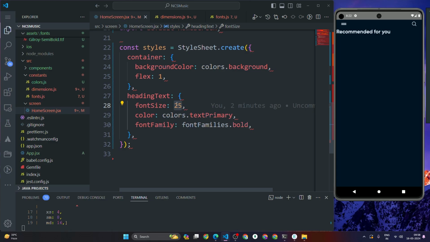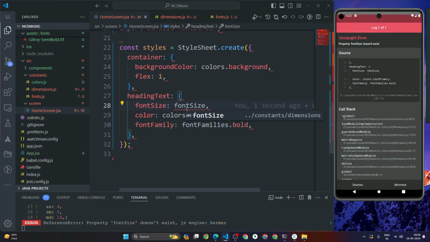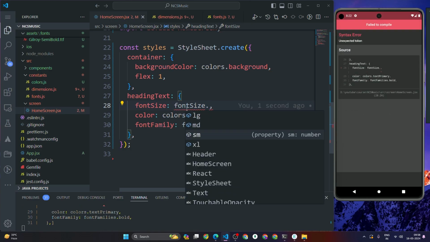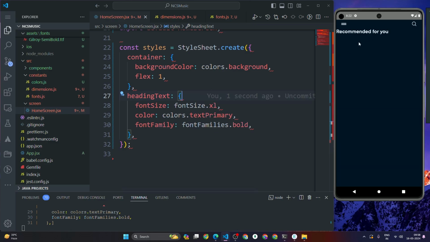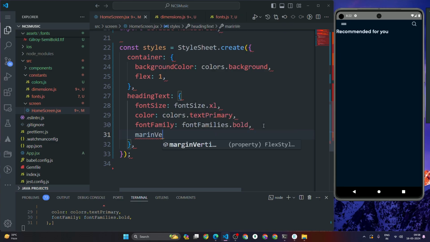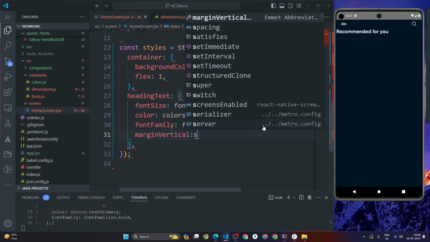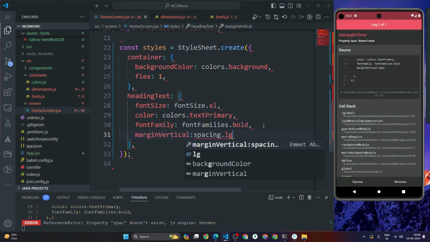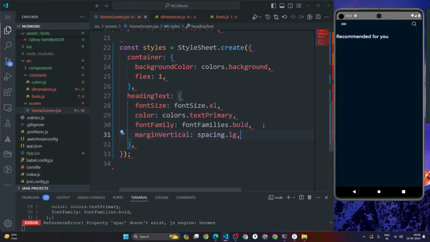Okay, now as you can see we have a font size of 25, so in place of 25 we're gonna import fontSize and write extraLarge. Now you can see this awesome good looking Recommended for you text, and we can have a margin vertical. If you want spacing, marginVertical will be spacing.large. All right, let's see. Awesome. Now we can give some padding, horizontal and vertical as well, but instead of margin, I'm gonna give padding. All right, and we can give some padding horizontally as well, but we are not going to give it right now.